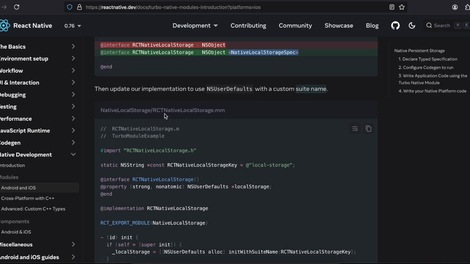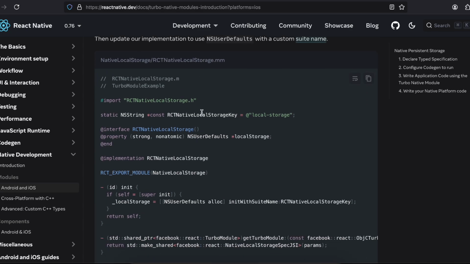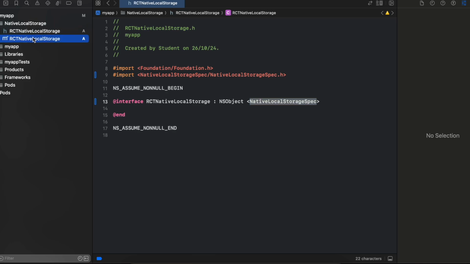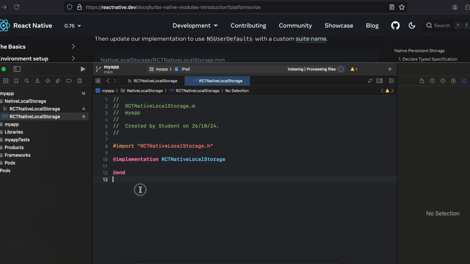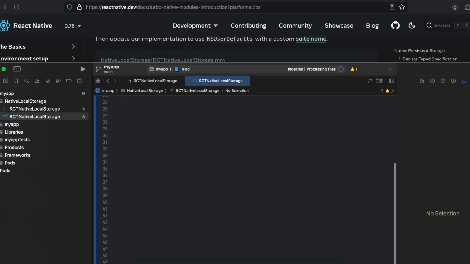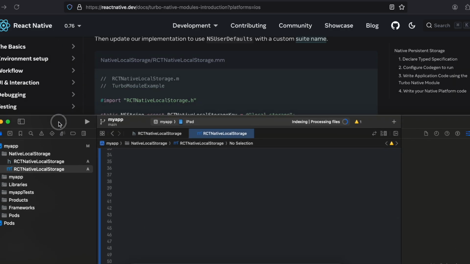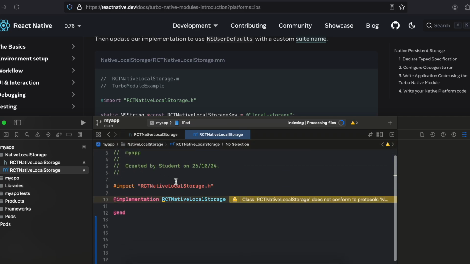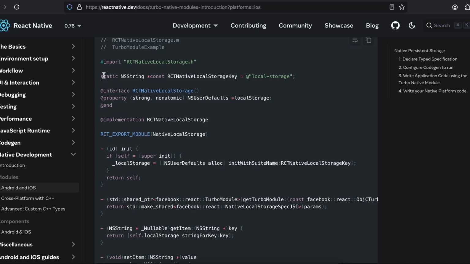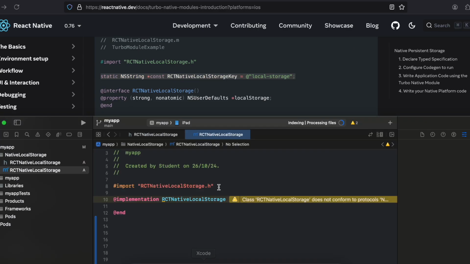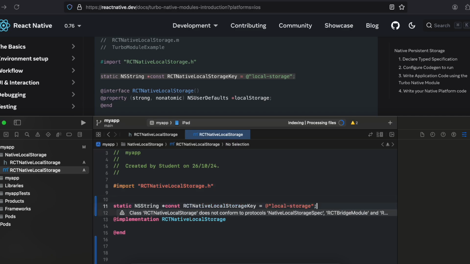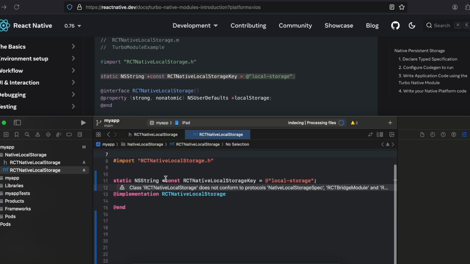Then we have to update our implementation. So you will have to go to our .mm file, the Objective-C++ file. So I am over here. I'll just enter a few lines. Okay, then I'll come over here. Firstly we have the RCT native local storage .h file, and then they have created this static string, I think for NS user defaults. I'm not really good at Objective-C either, so I'm just copying the code.